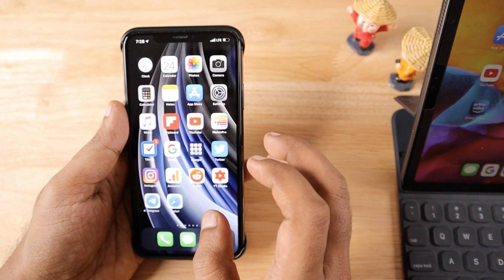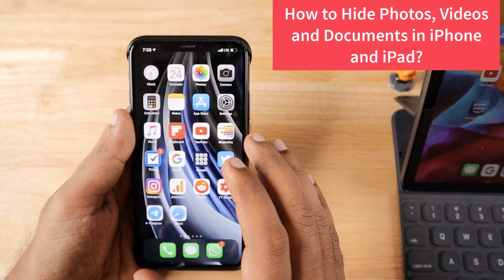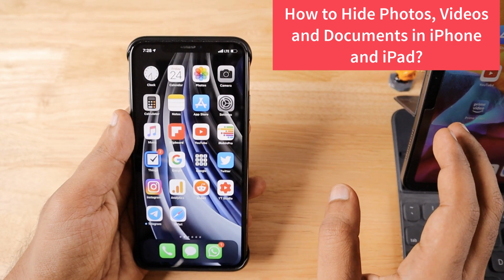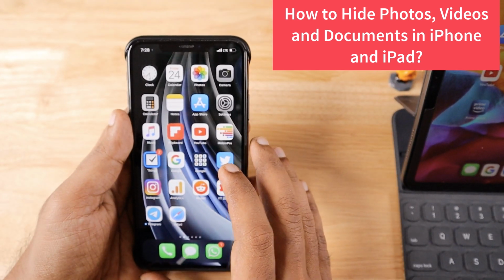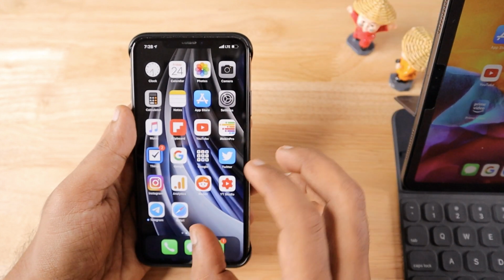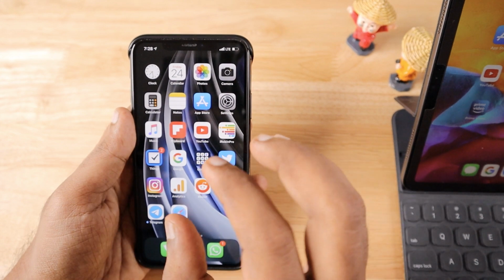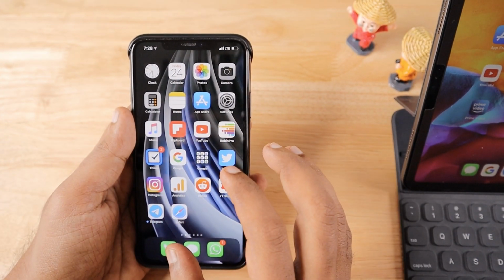In today's episode, we are going to see how to hide photos, videos, and any sensitive documents that you have on your iPhone or iPad with the help of an application. By default, Apple doesn't provide any option for you to password protect or hide any sensitive documents that you have on your iPhone. So it is possible with the help of a third-party application.